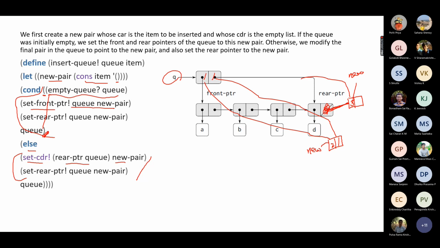That means it is a mutator. Which mutator you have to call? Set CDR. Okay, and because of this, you reached the rear pointer, the last node address. And in the last node address, the CDR part has to be assigned to the new pair so that there is a link. The second statement, look at.